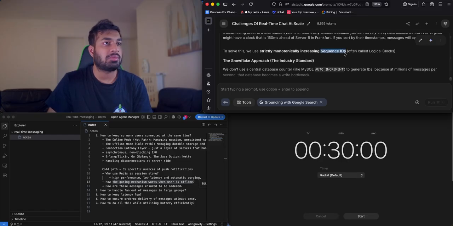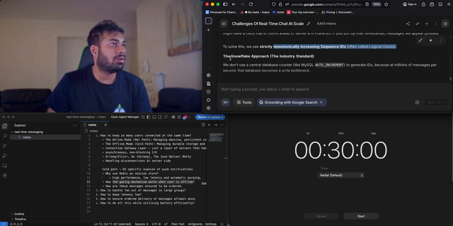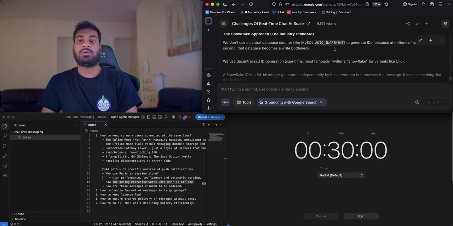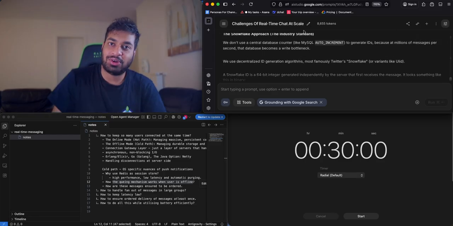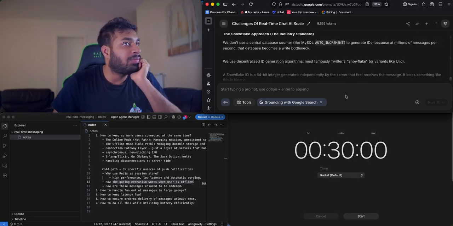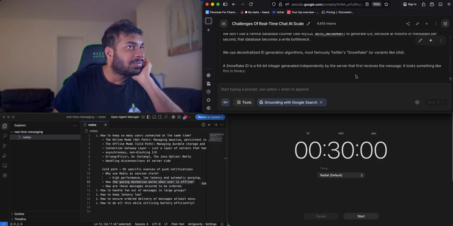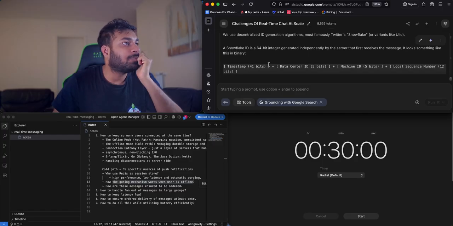Okay, yeah, so as I expected, we are using monotonically increasing sequence IDs, often called logical clocks. Snowflake approach. We don't use a central database counter to generate IDs because at millions, that database becomes a bottleneck. So you cannot use just the auto increment kind of approach because how do you handle millions of messages per second and your database just dies? You have ULID and Snowflake mechanisms.